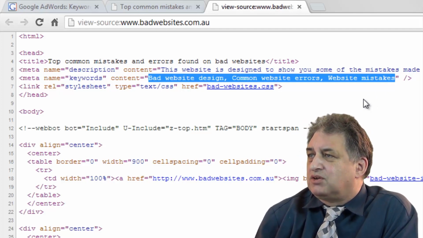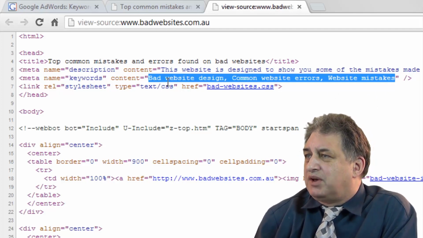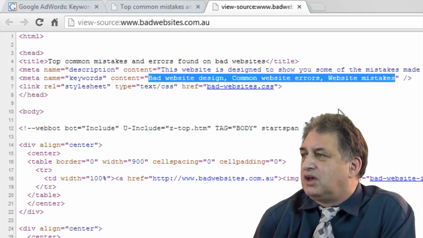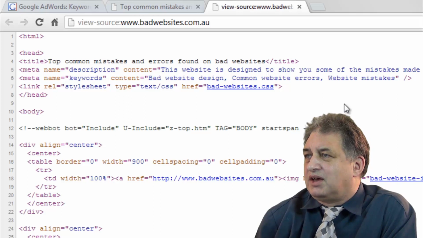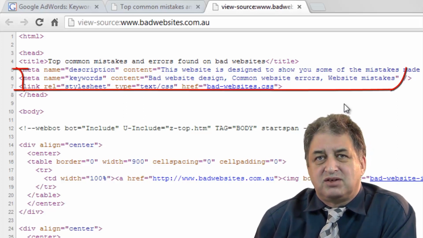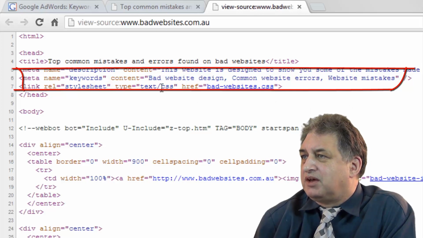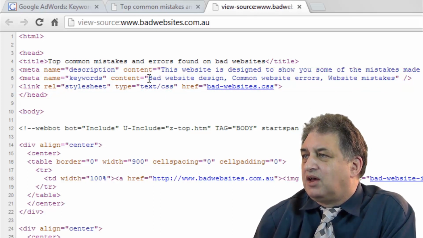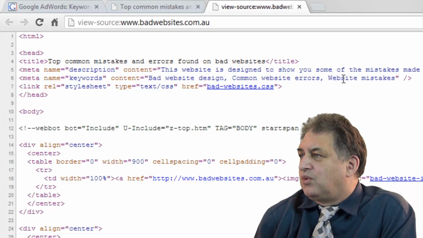And the idea is you can look at your competitor websites and basically highlight this information and copy it into a list within Microsoft Word. So in this particular case, this website is all about the commonly made mistakes that people make when they're creating a website. So as you can see, the keyword meta tags in this case are bad web design, common website errors, and also website mistakes.